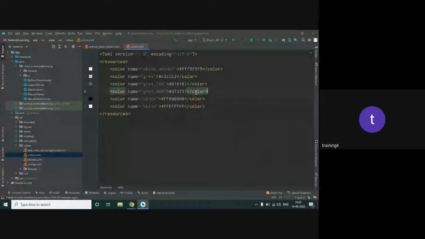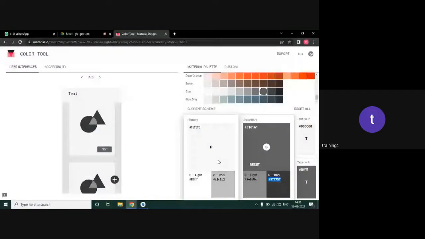Primary set of colors means the set of colors that will be applied on a primary code, and with that contrast, the set of colors that will be applied as a secondary set of colors are known as the secondary colors. Ma'am, we have to write color tags for all the 6 colors that are showing. Yes.